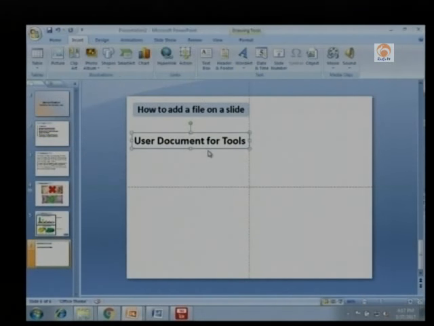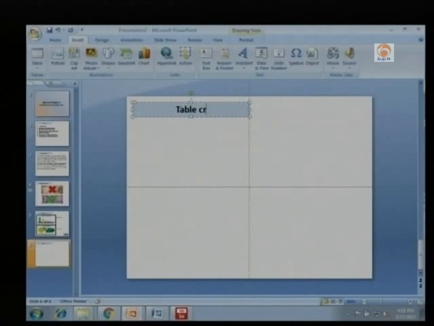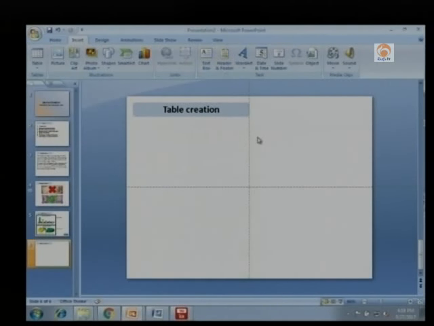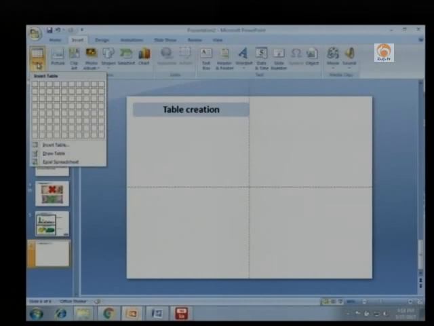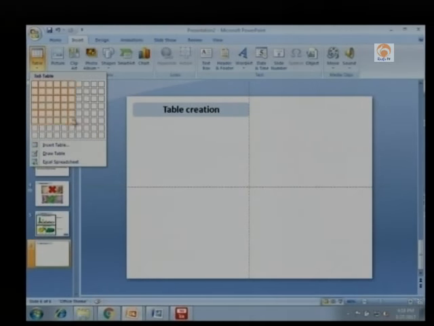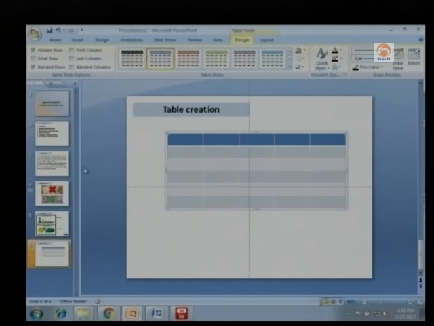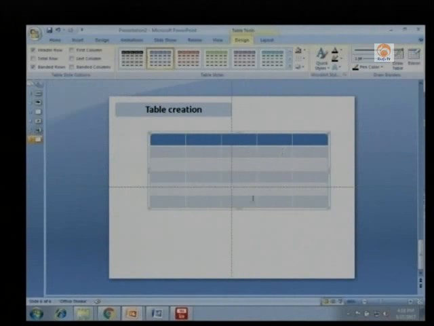Now let's look at creation of tables. Now this is a very useful tool. So I go to insert, I go to tables, I can select number of rows and columns. Now wherever I am selecting, if you see, automatically the design is picking up here. Let me get rid of this.